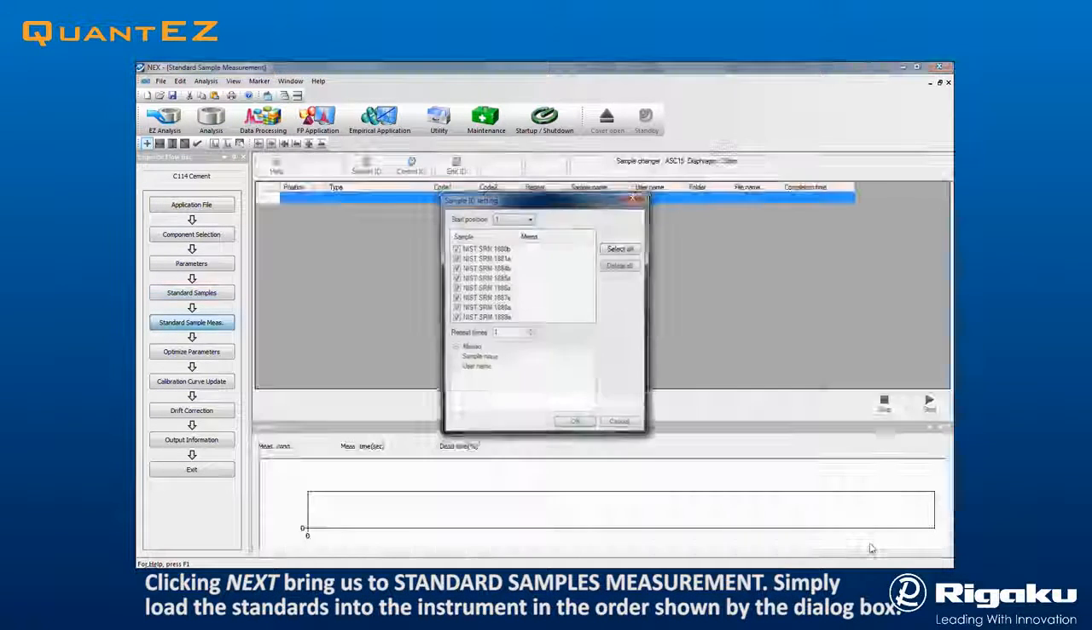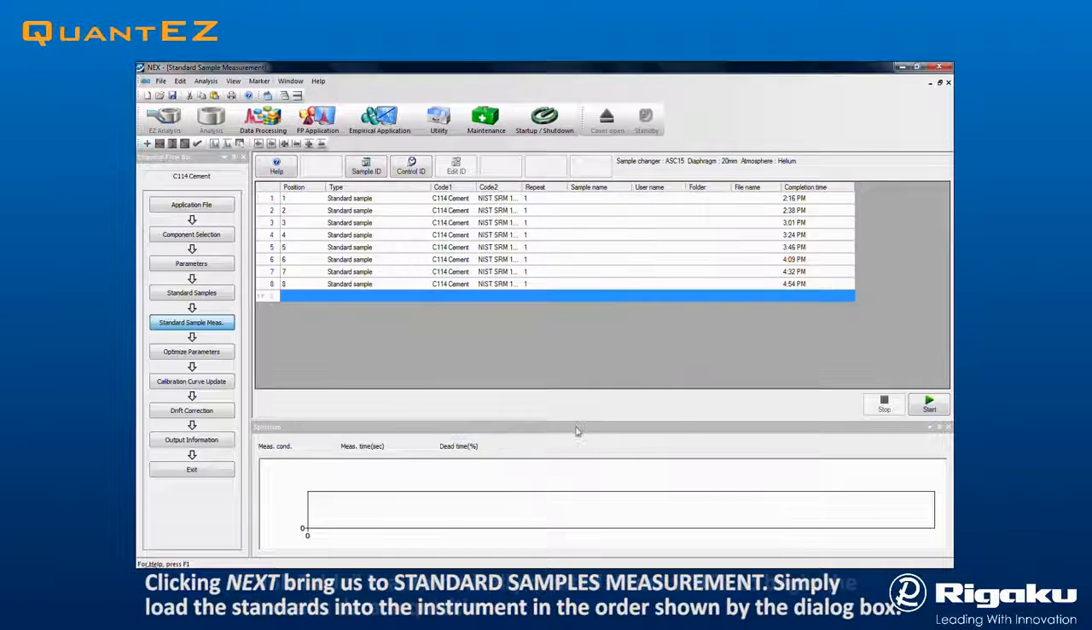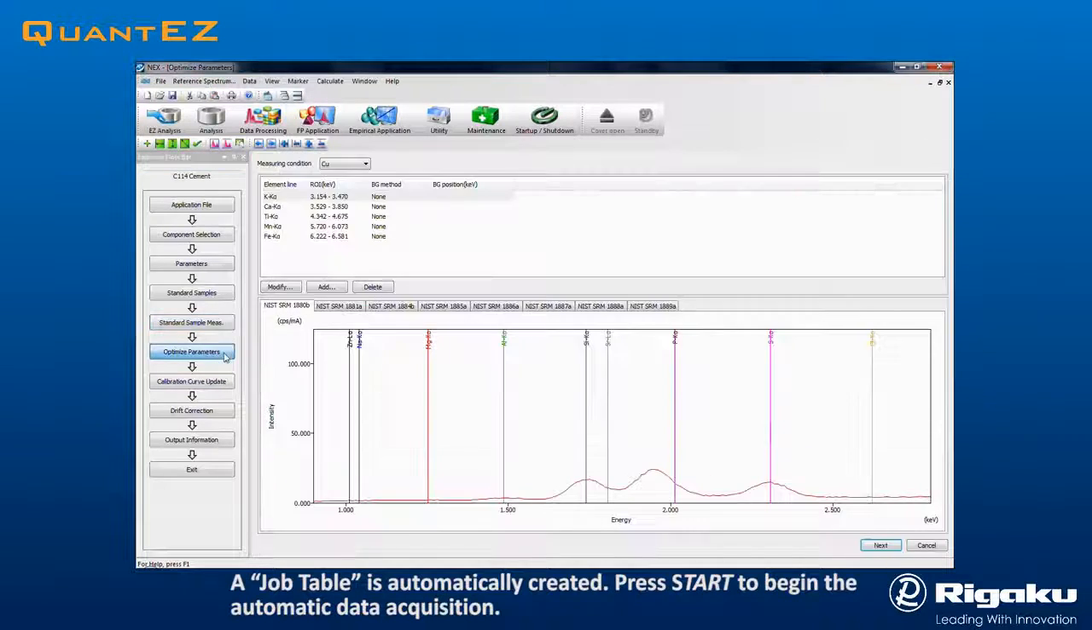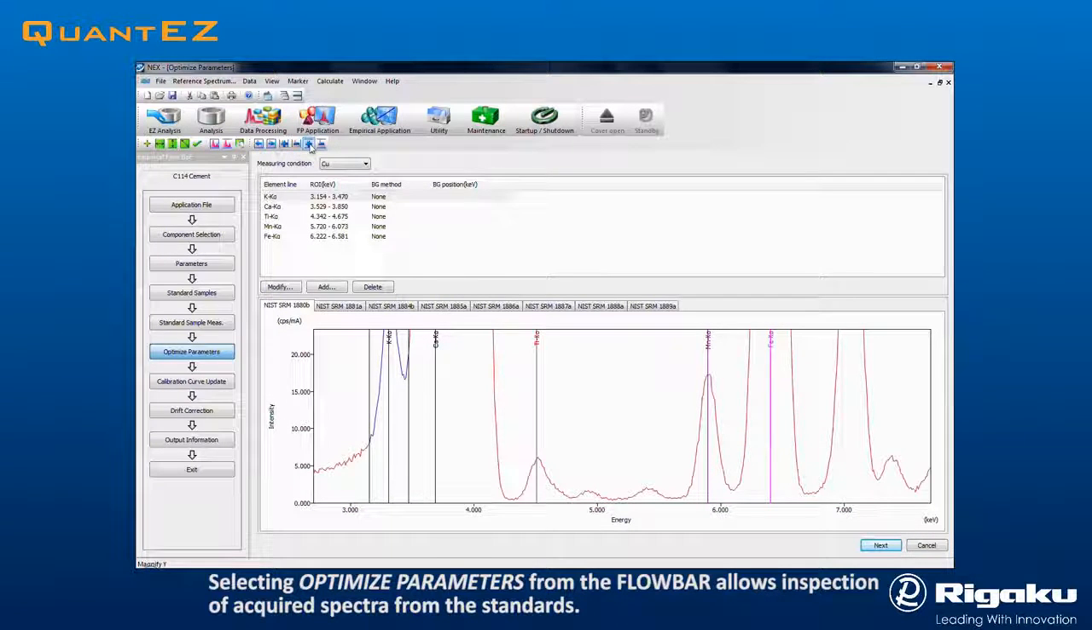Clicking Next brings us to Standard Samples Measurement. Simply load the standards into the instrument in the order shown by the dialog box. A job table is automatically created. Press Start to begin the automatic data acquisition. Selecting Optimize Parameters from the flow bar allows inspection of acquired spectra from the standards.